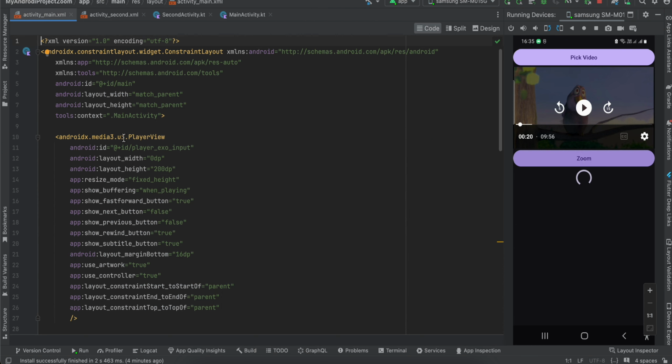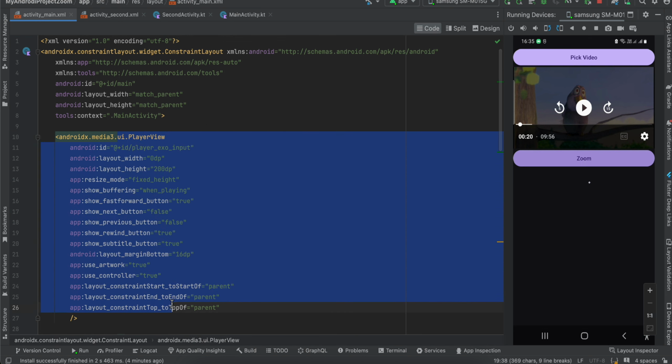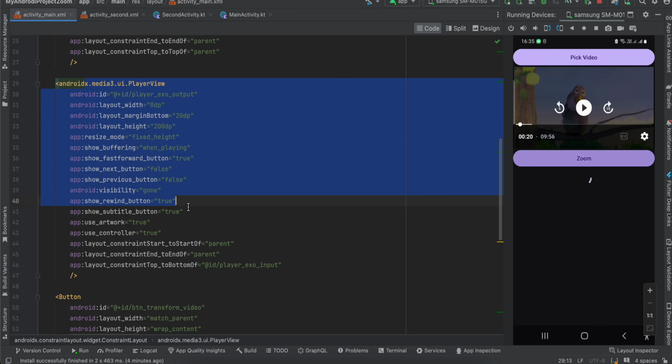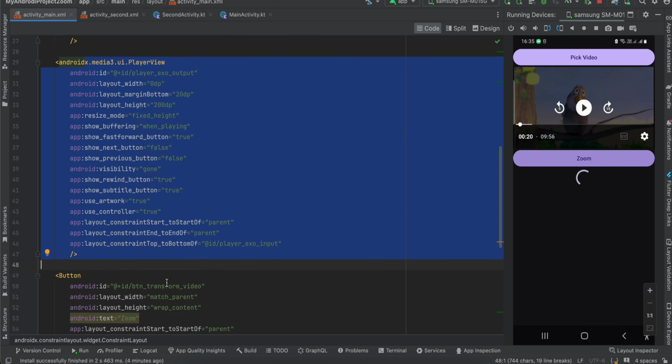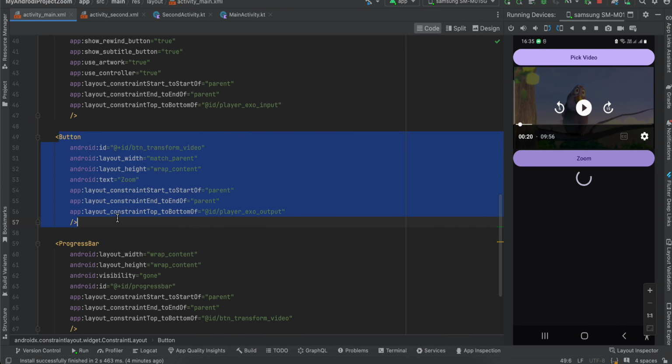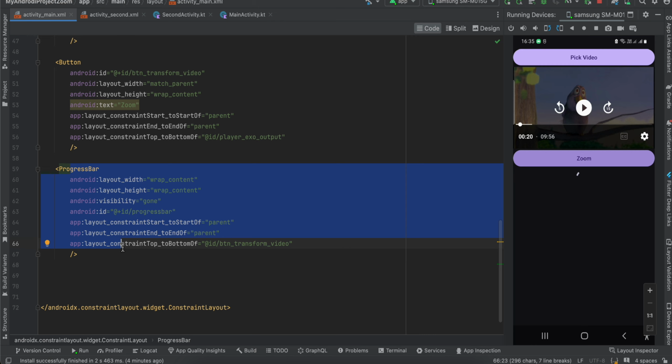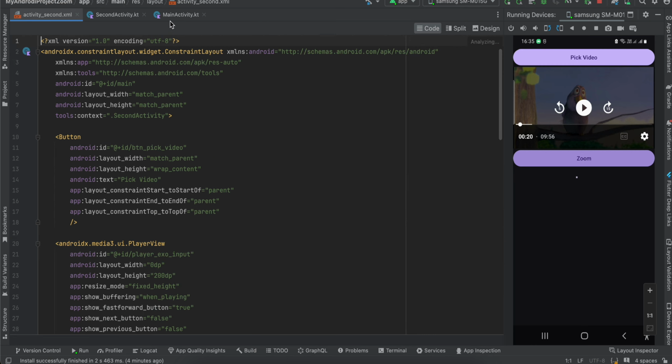Here, as you can see, I have taken one player view for playing the normal video, then a second player view for playing the zoom-in effect, then the button for doing the zoom transition, and this progress bar is only displayed once the processing of zooming has begun. I'll go back to MainActivity.